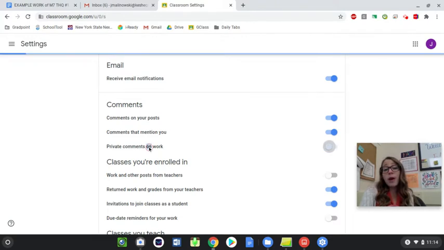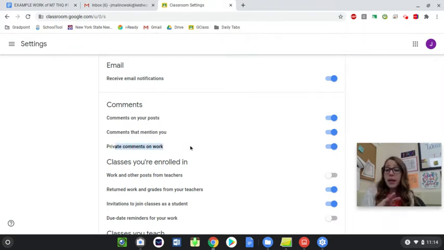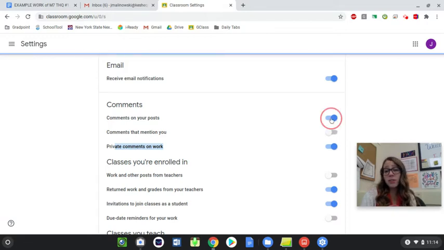The last one, private comments on work. This is one I would consider keeping on because this will let you know if you turn an assignment in, and this will let you know if I comment on it and say, oh, hey, why don't you try this for number 3 instead of this? If you want to turn any of those off, just go ahead and click them off so they're off.